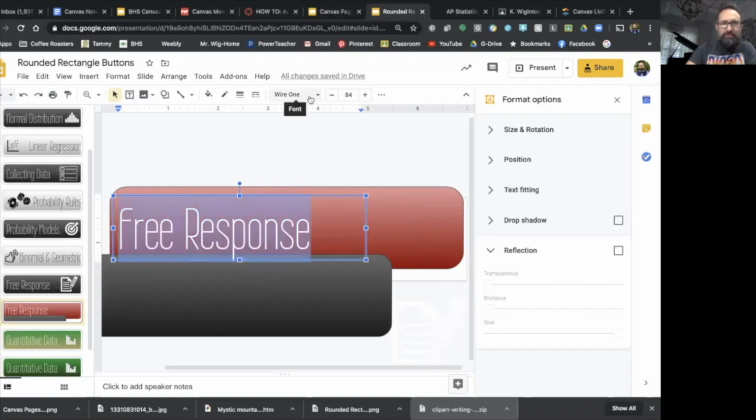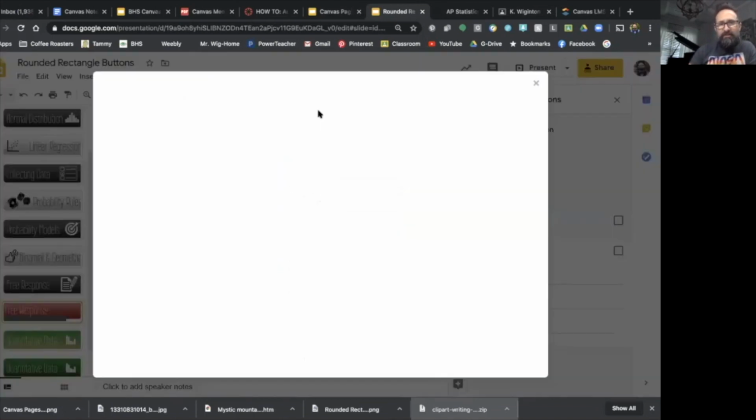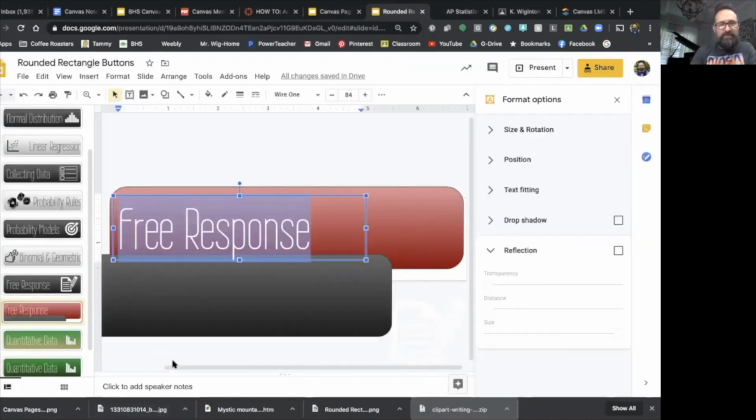And of course, you can add in the fonts you want. Now, I added almost all of these fonts yesterday. You can click up here on more fonts, and it'll bring up a window for you. You can simply scroll down. There's hundreds of fonts here. You can pick the ones you like, click on it and click OK. Then it'll add it to your menu of fonts.